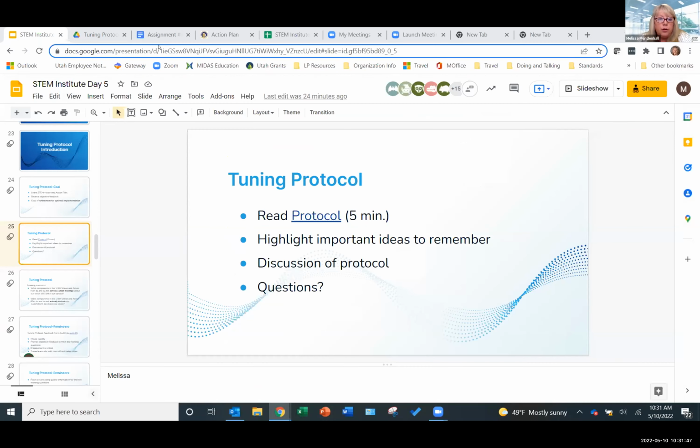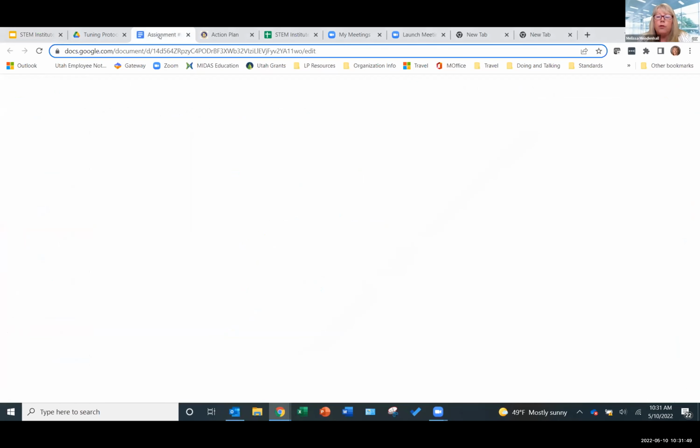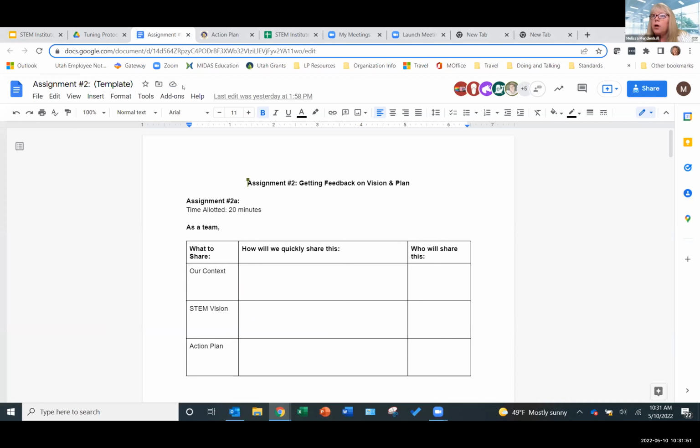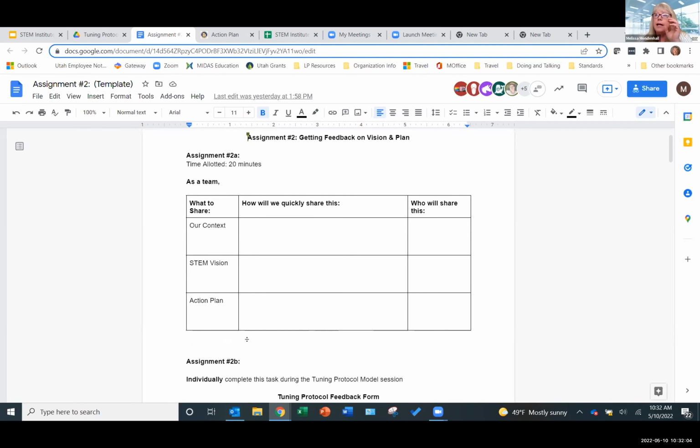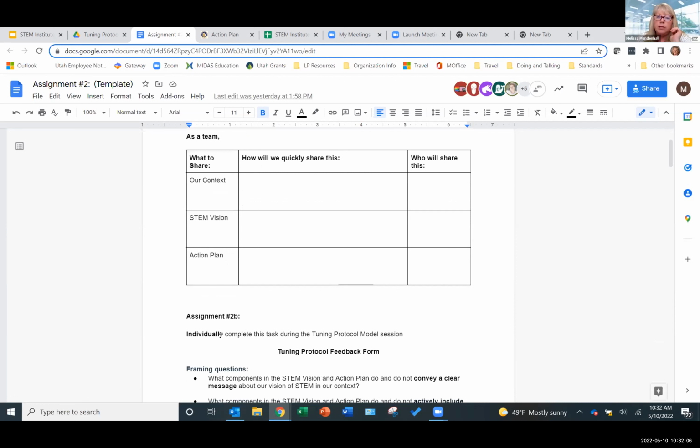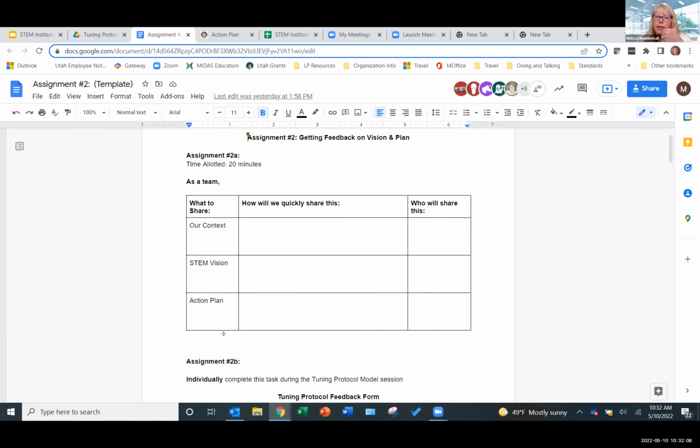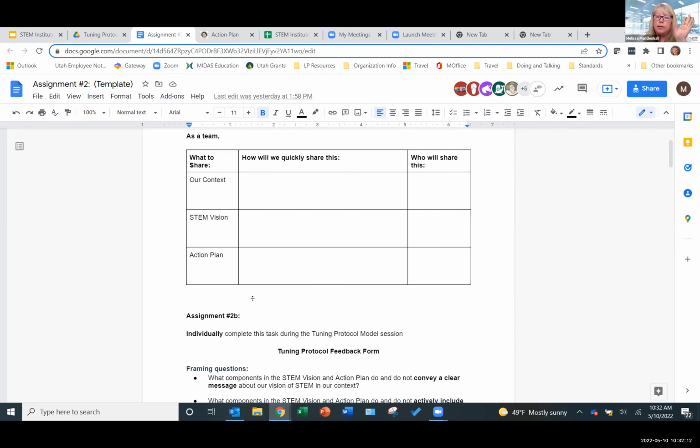Now let me show you in assignment 2, because this is where you will be. As soon as I'm done here explaining the protocol, Rachel's going to come on and set up this chance. You're going to have a chance as a team to decide how you're going to share, because you'll have 8 minutes to share your context, your vision, your action plan. So she'll help you set that up. That will be done first.